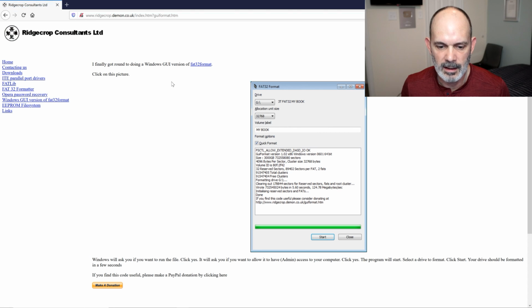And this is a tool that will format any drive FAT32 in Windows. And it doesn't matter what size it is. It doesn't care. You just say format the drive FAT32, and it will do it.